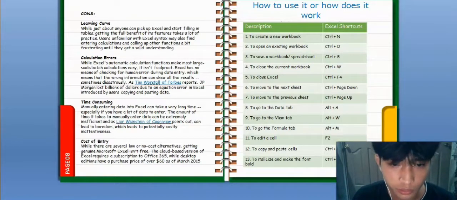Time consumed. Manually entering data into Excel can take a very long time, especially if you have a lot of data to enter. The amount of time it takes to manually enter data can be extremely inefficient, and as Layer Winston of Cognitive View points out, can lead to boredom, which leads to potentially costly inattentiveness.